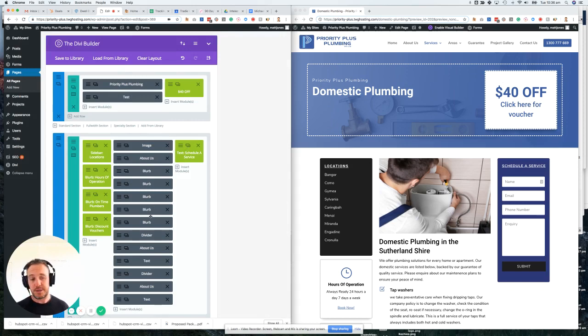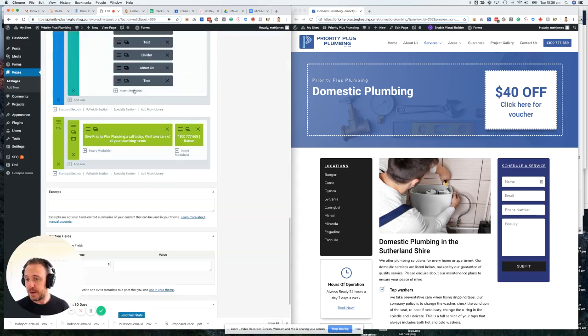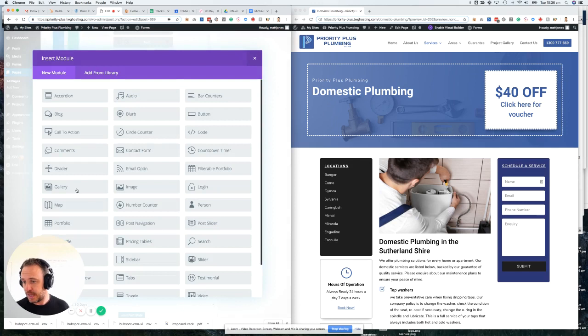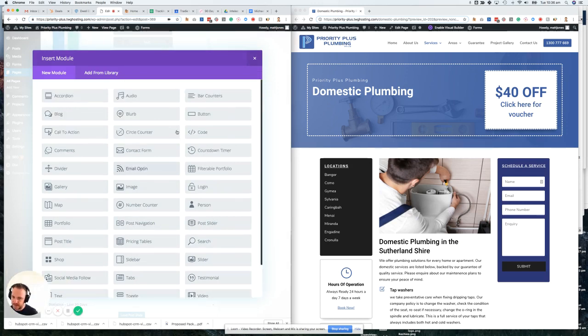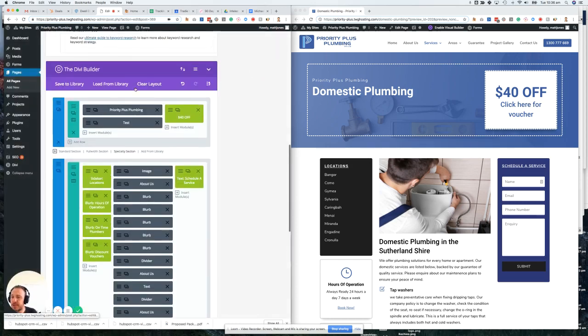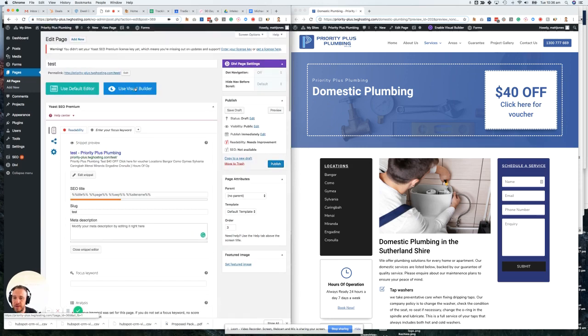As you go down, you can remove things, or if you wanted to add new modules, you could do that. You can add a photo, you can add text, you can add video, whatever you want, any of these things here. And then once you've finished working on it, it's very important that you go to this button here and click Save Draft, or if you want to publish it, you click Publish.